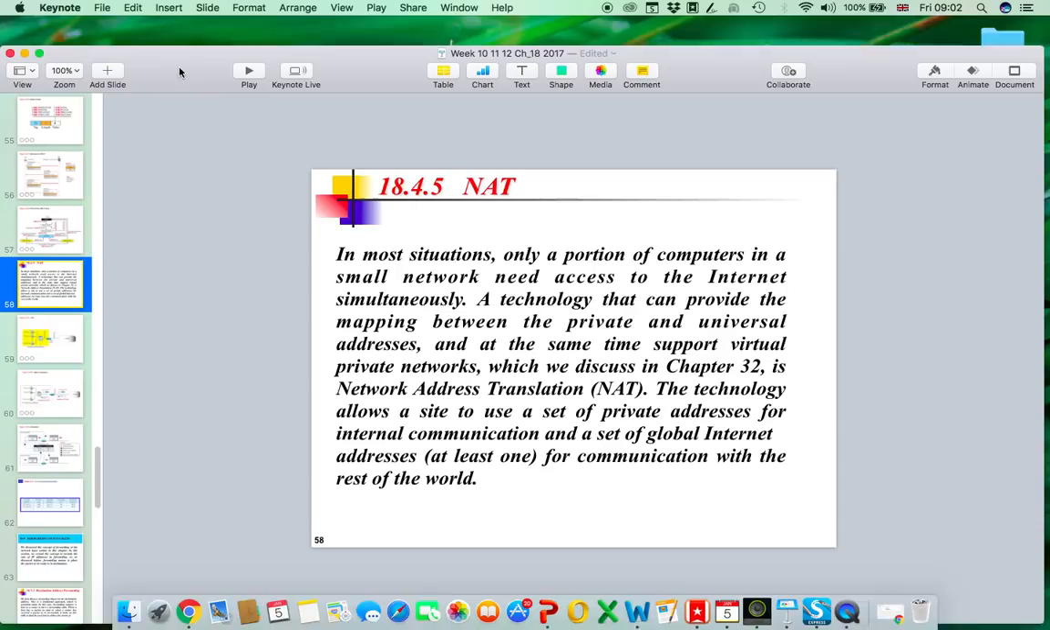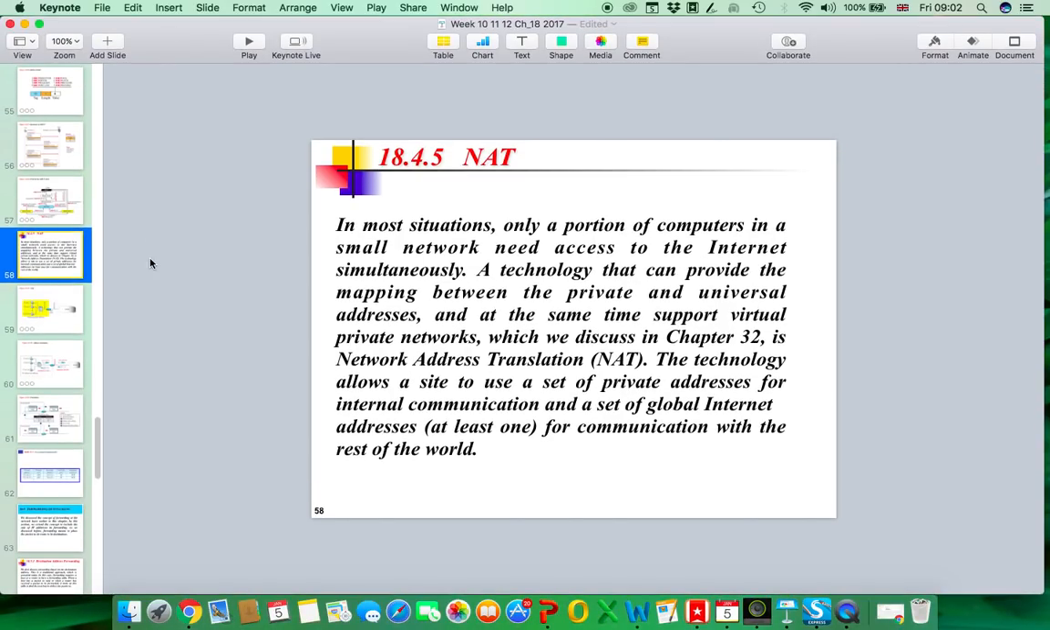We're looking at network address translation. Now, quickly explaining why we need this concept.